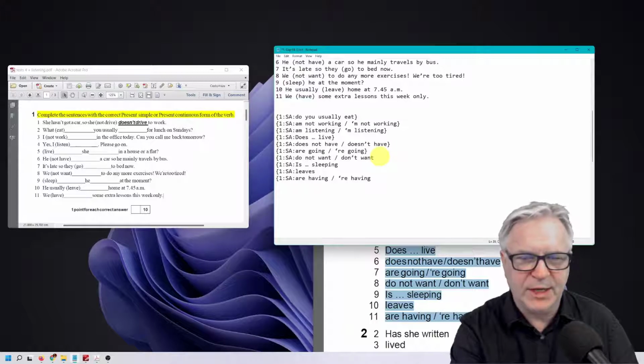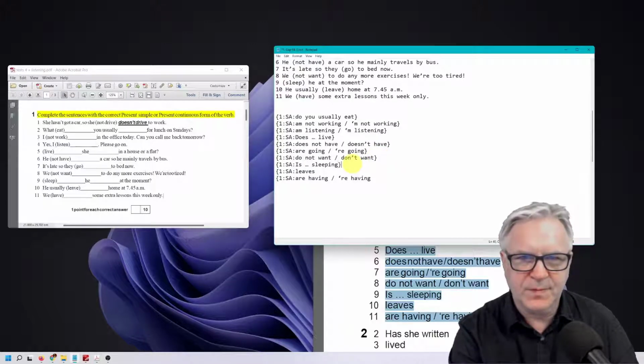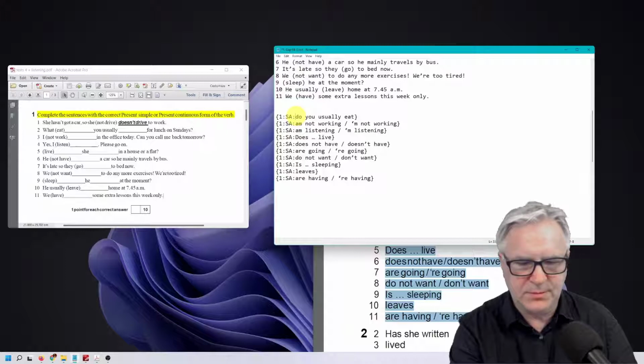So don't have a gap like this, because if you did this, then that space would need to be in the answer. So we don't want that. Close bracket, close bracket, close bracket. And now all we have to do is put the equal sign.